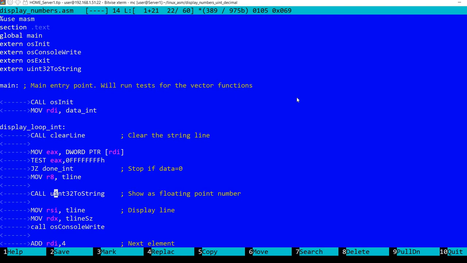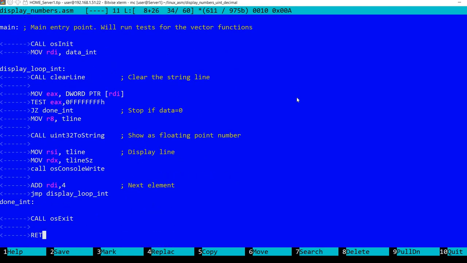So it's quite simple, this code here. And then I'm calling console write by placing again the buffer in RSI and the size in RDX. Here I'm moving to the next element in the list of integers and jumping to the display loop. And finally, when the entire list of numbers was processed, I'm calling OS exit, which will return to the operating system.